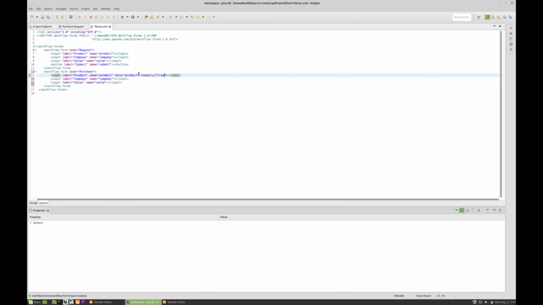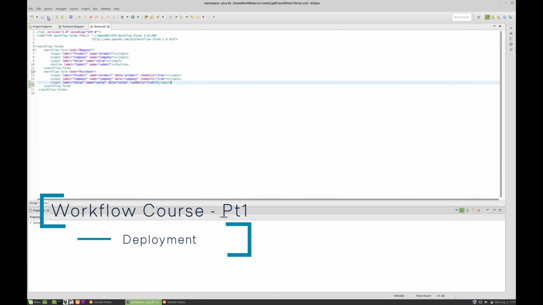Then, we are going to add the read-only property and assign its value to true. This will lock the field to forbid its modification from the user interface. This concludes the design section. We will now configure the deployment parameters. Deployment. Let's save the changes.